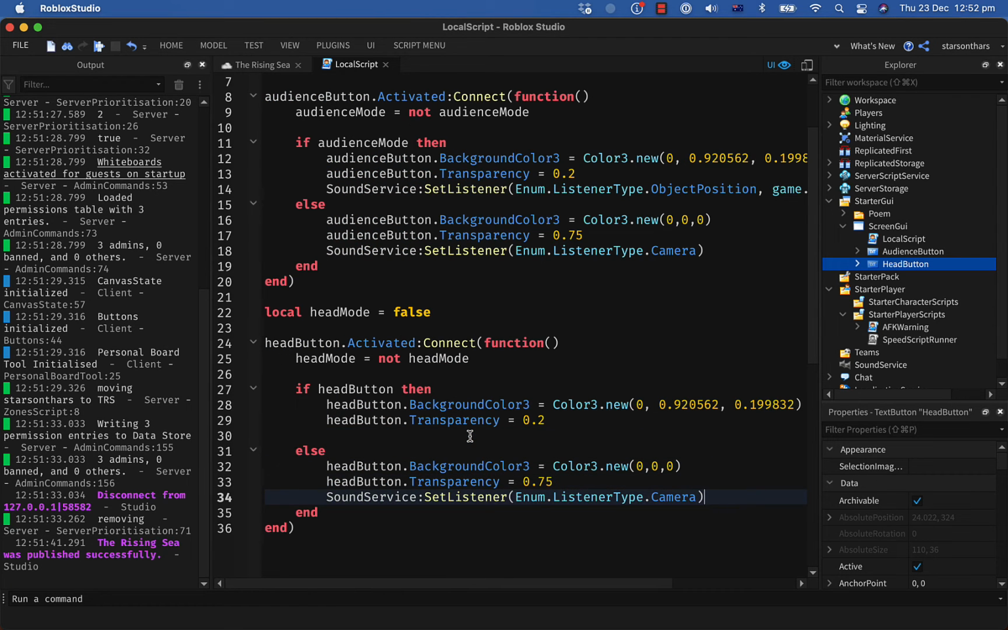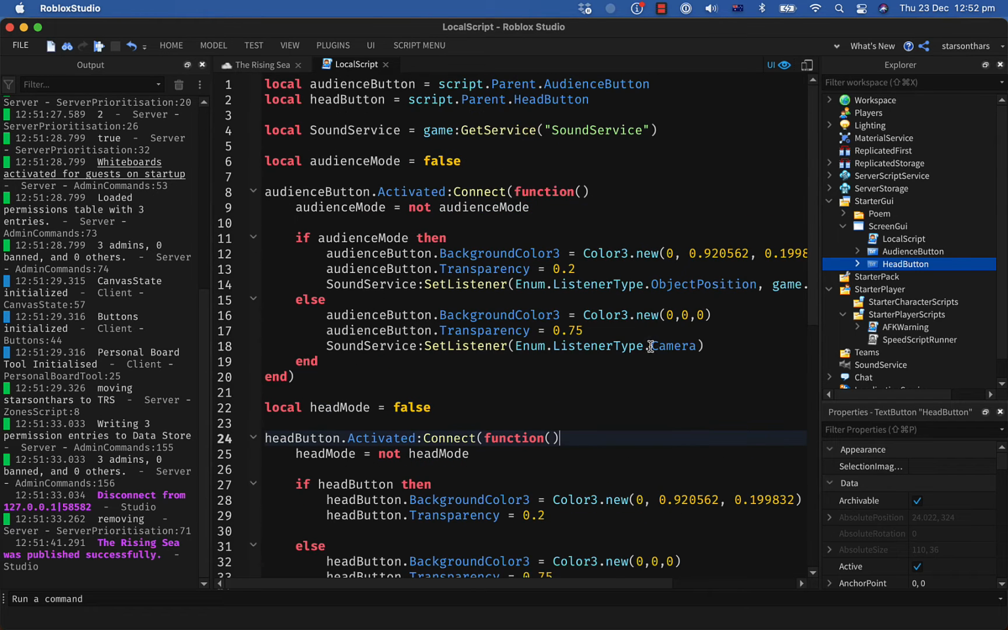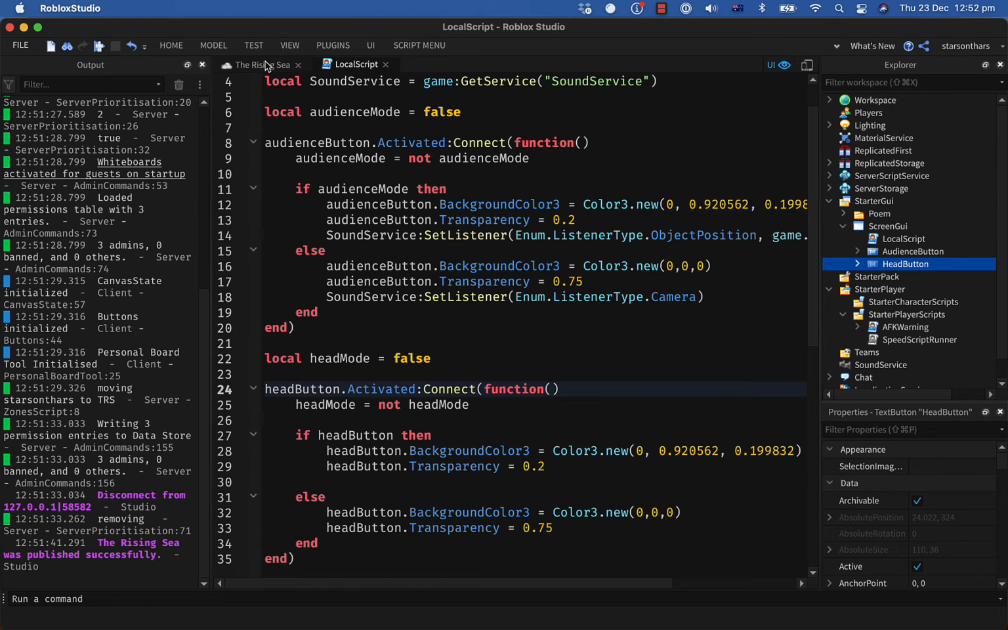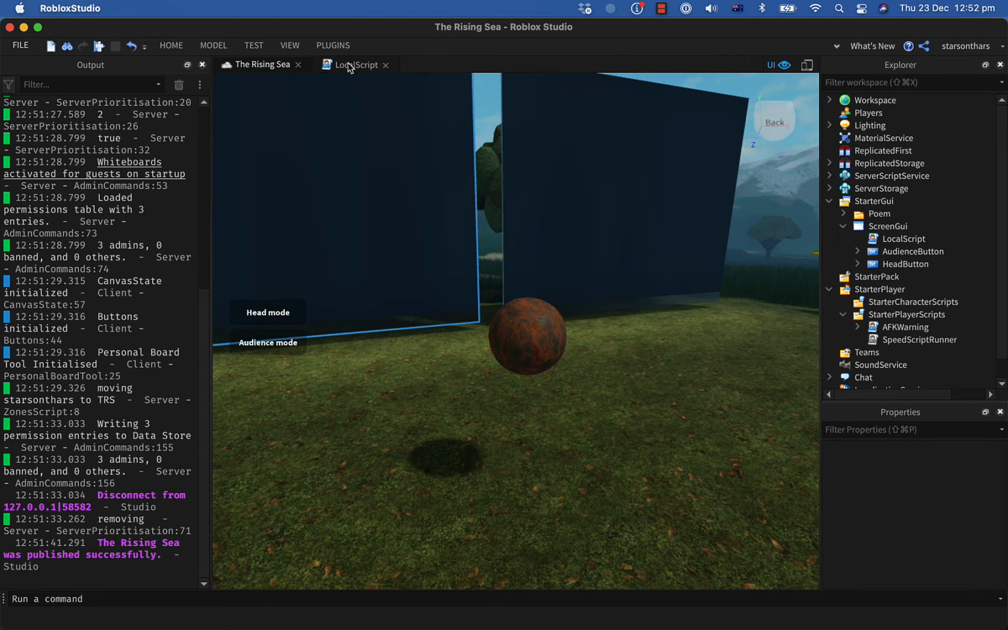Source of about 99% of my bugs are like copying and pasting, not like certain things. Yeah, you're about to point out a bug. No, that just came to mind.